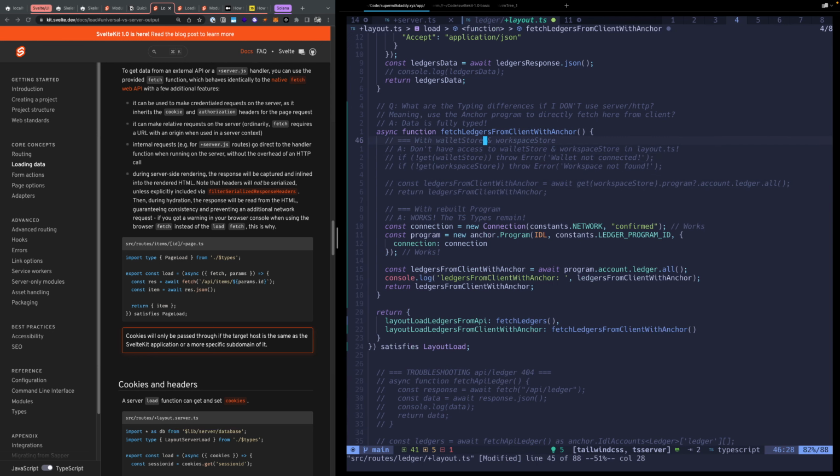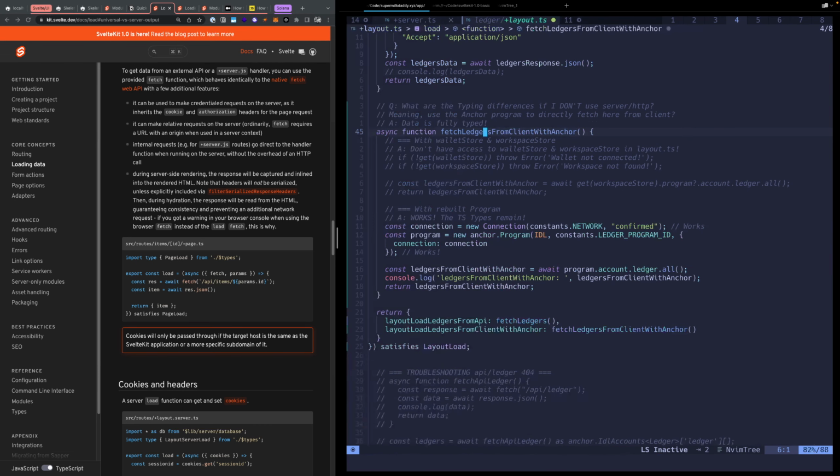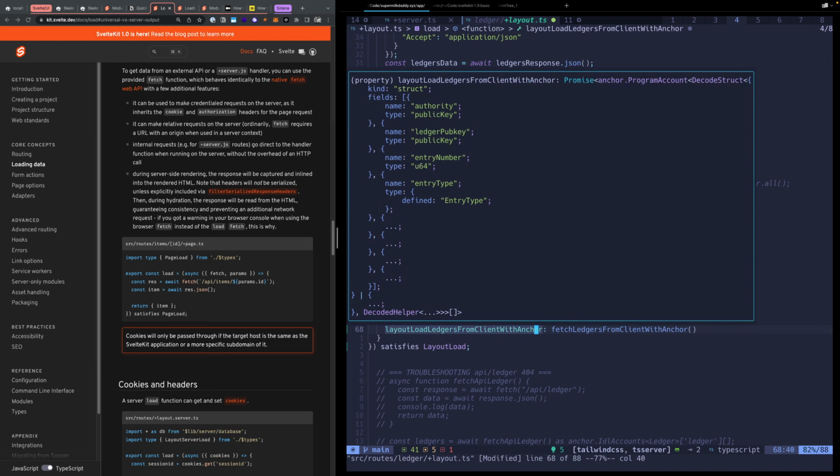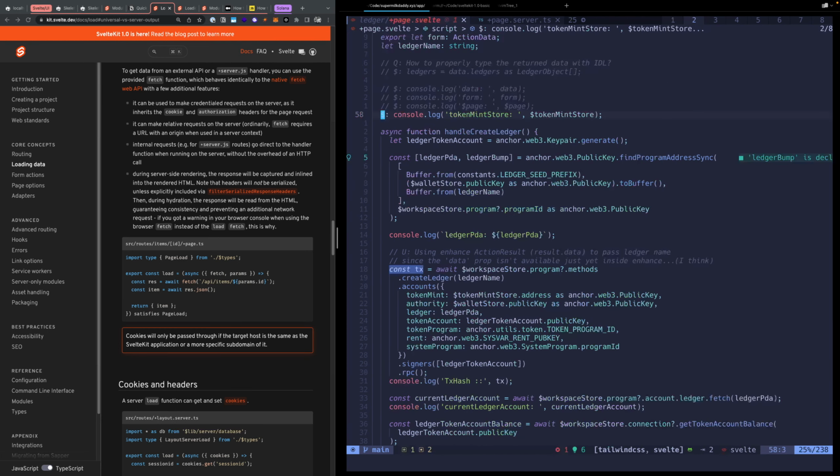This got me wondering, what if I bypass my custom API, even though we've done some work around it and troubleshooting? What if I just skip all that and use the load, rebuild my connection and program and all that, and fetch from here and return that data? Well, I've got LayoutLoad ledgers from client with Anchor. This actually brings back the correct types.